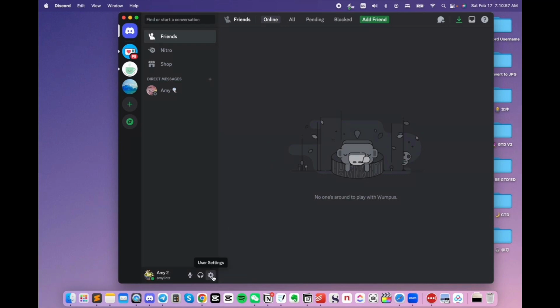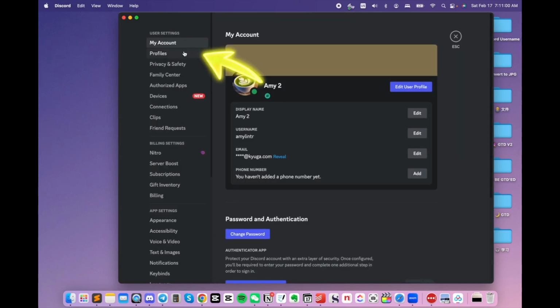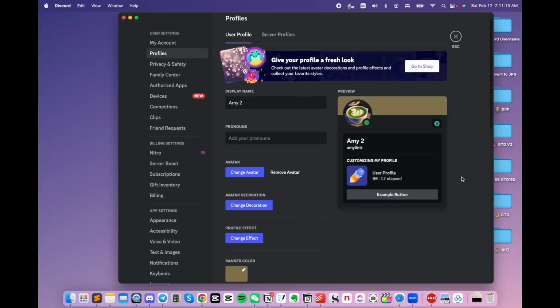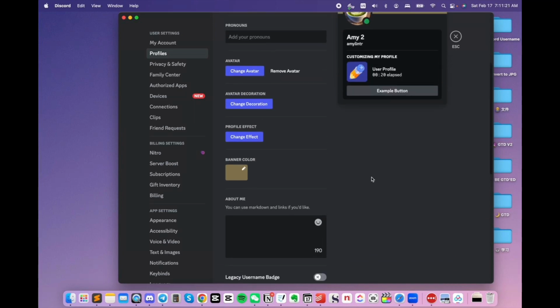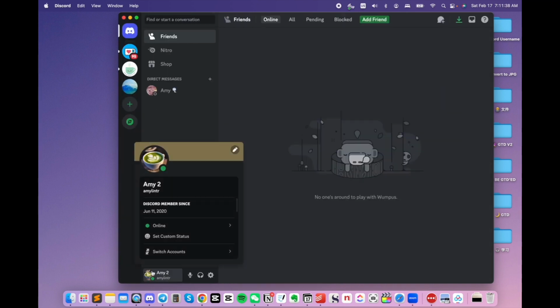At the bottom left corner where your profile picture is, click on the gear icon next to it and then click on Profiles. Scroll down just a tiny bit and you'll find a line that says Legacy Username Badge. When it is green with a check mark, it means it is on, allowing people to see it. Click on it to toggle it off. When it's off, people won't see the icon anymore.